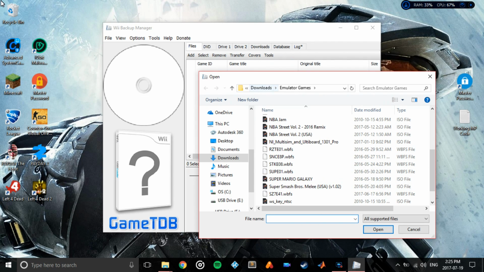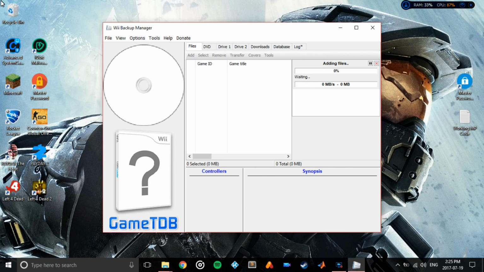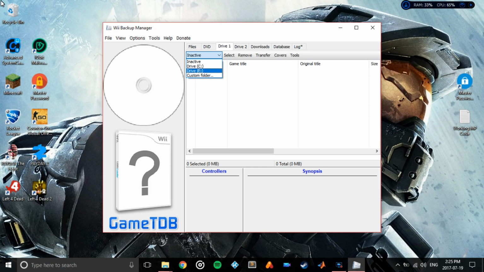So, for example, I have Wii Party right here, and it's WBFS. With the other software, I can't. With this, I can. So if I click open, now it's in here, right? You're going to go to drive 1, and you're going to select your USB hard drive. Mine is drive E. Yours could be whatever letter, H, or whatever. C is your hard drive, so it's obviously not that.